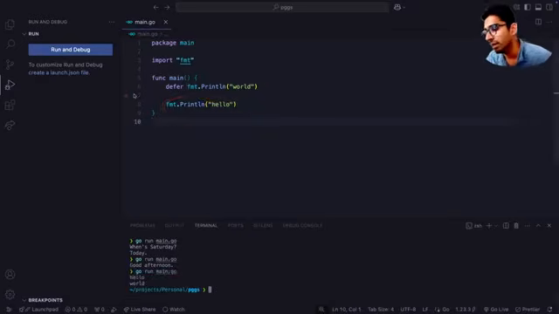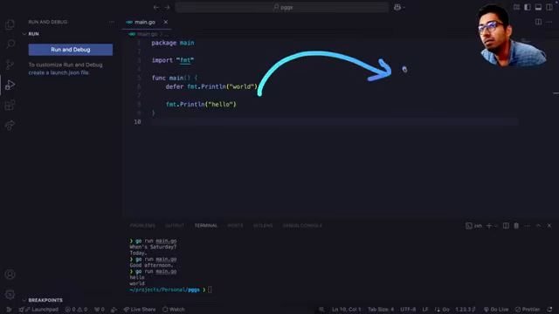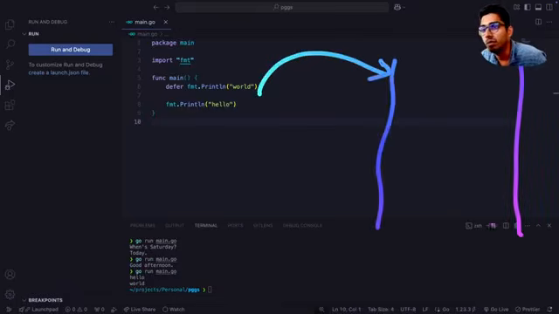What exactly is happening here is, the moment you use the keyword defer, and then you provide some expression. It can be a function call, it can be an expression, whatever. Whatever is provided in this part, this gets stacked in, let's say, some kind of stack. So we have a stack here, and this is pushed here.